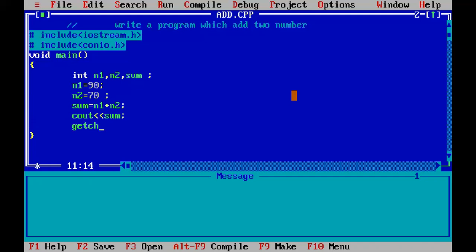At the end, I will use another function, getch. The purpose of getch is to get a character. It will keep the output screen until you press any key on the keyboard. So now this program is correct. Another important thing, I want to use clear screen also, because I ran this program three times already and it shows 160, 160, 160. I want a single execution result to be shown. Now this is my complete program.